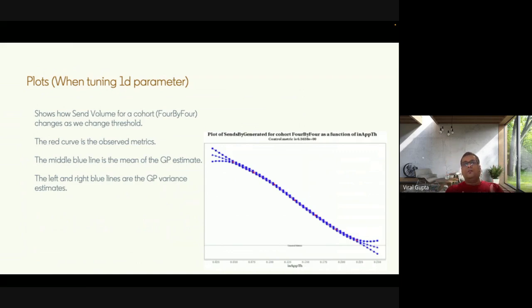Collect data, understand the surface, then collect more data, and you will slowly converge to a choice where you can say, okay, this is the best choice. And then you will turn this on for all the members.